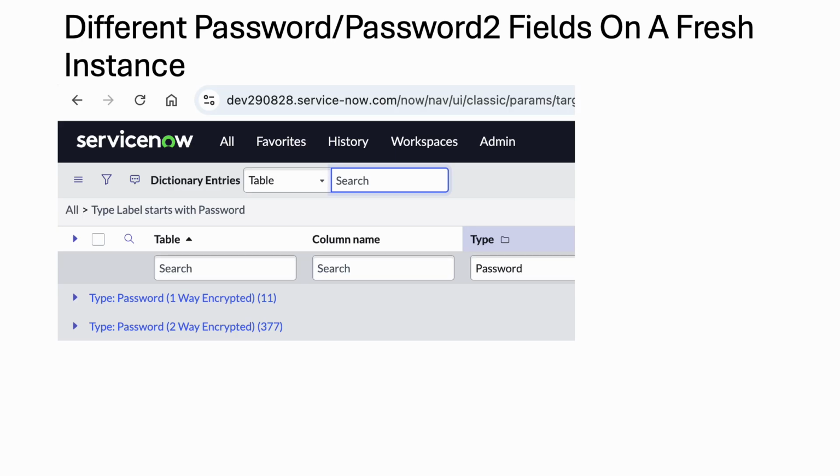To understand more about what Password field is used in what kind of use cases, you can filter dictionary entries on a newly provisioned ServiceNow instance. On my Yokohama instance, out of the box, you can see there are 11 Password type fields and 377 Password2 type fields. From this, you can clearly see that the Password2 field has more use cases.